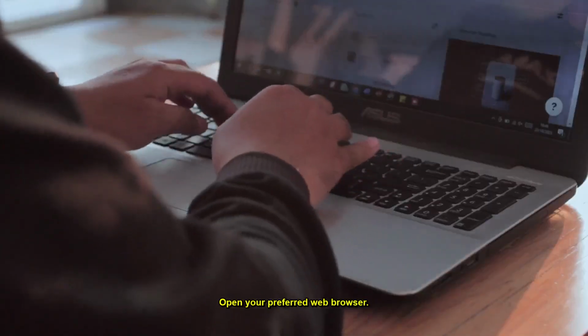Open your preferred web browser. In the address bar, type www.wix.com and hit enter. Once the Wix homepage loads, look for the login button in the top right corner. Click on the login button.